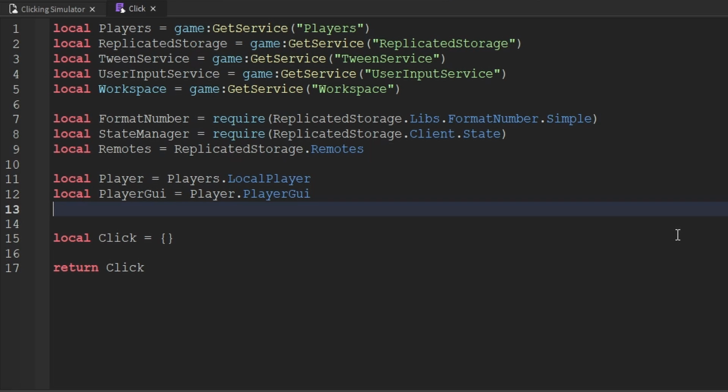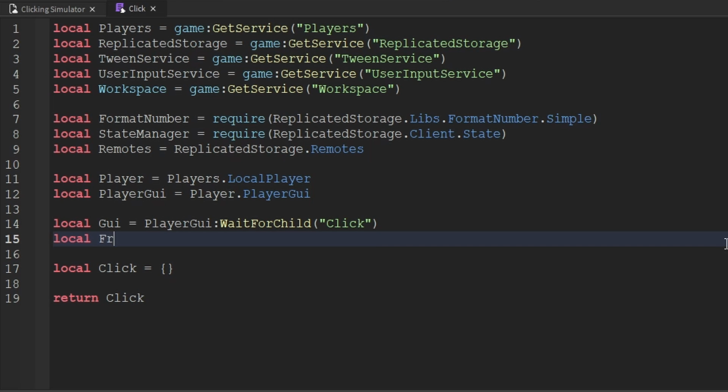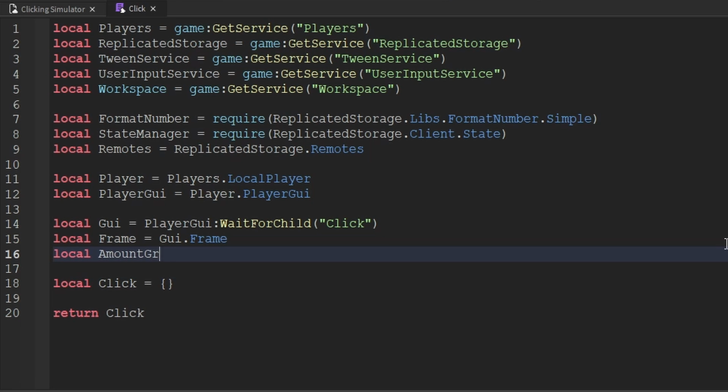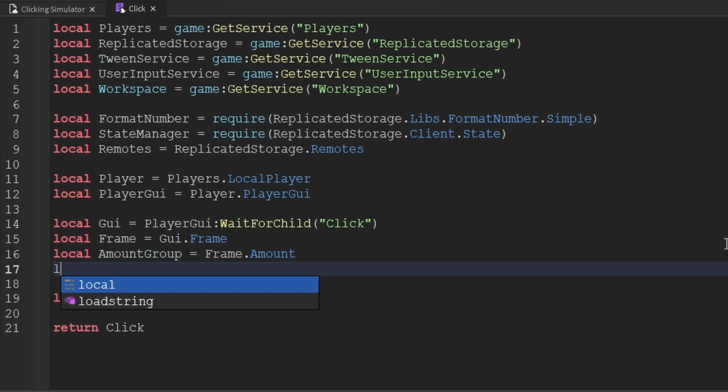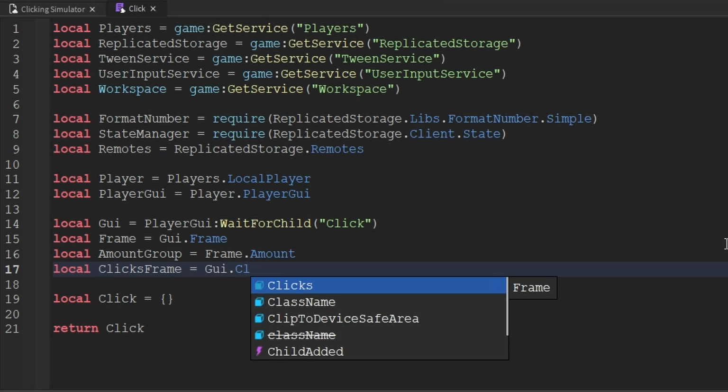So we'll go ahead and create a variable for our local player as well as the player GUI. Then we'll create a variable for the GUI itself, and that's inside of the player GUI, and we want to use wait for child, and we want to wait for the click GUI to appear if it's not already there. Then let's go ahead and create a variable for its frame. So of course GUI.frame. Then we'll create a variable for the amount group. So we would say frame.amount. And then we want to create a variable for the clicks frame. And that's inside of the GUI, so GUI.clicks.